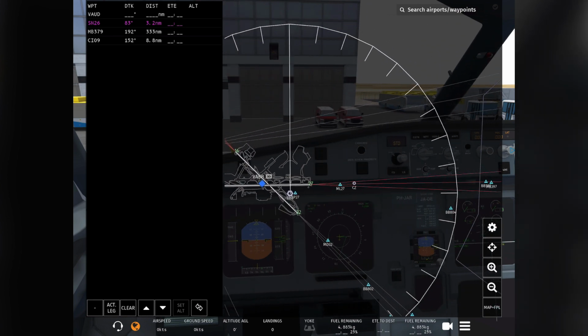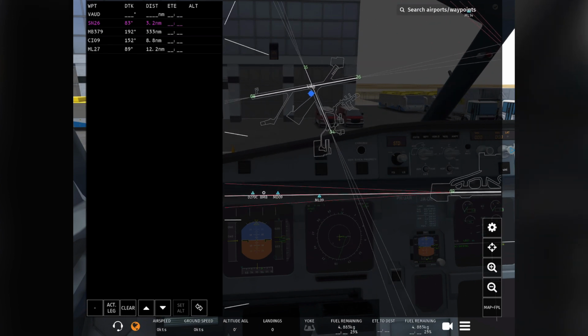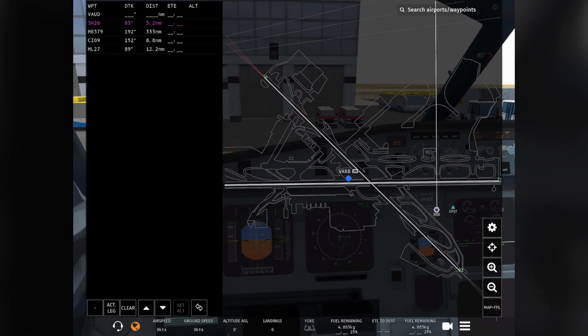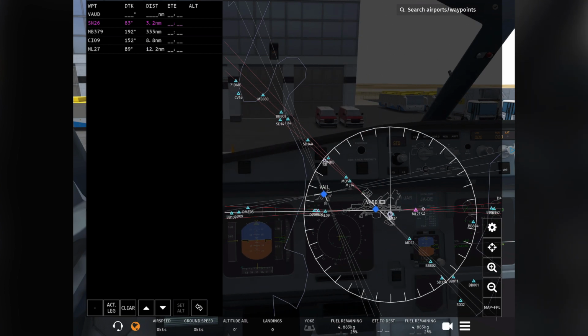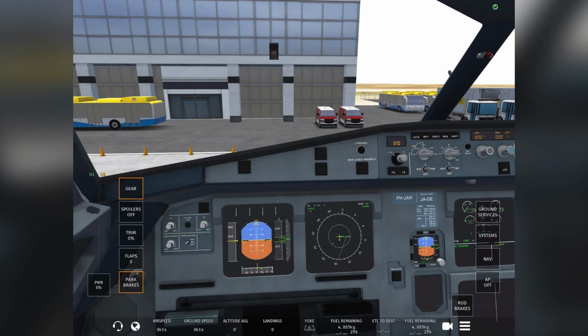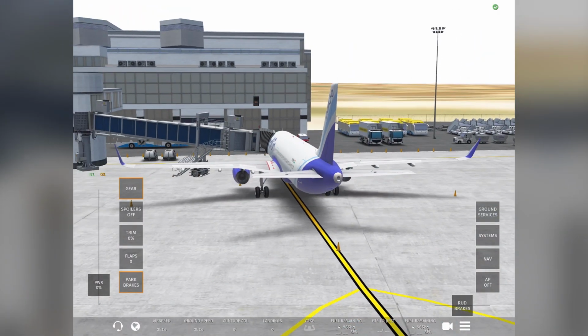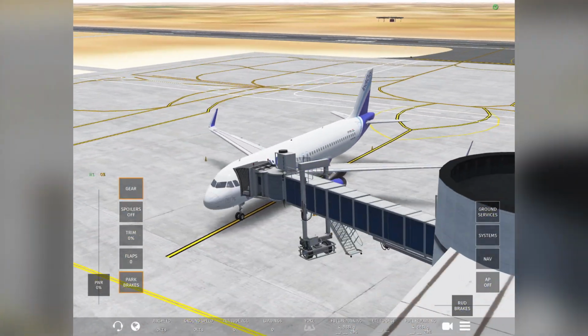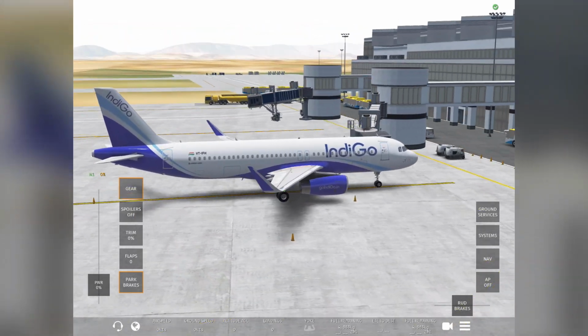So yeah, what I do is I set a waypoint on the opposite glide slope to first of all ensure that I get a straight approach, and second of all, in case I have to do a go around, I've got a flight plan set. Alright, so yeah, we're all set.